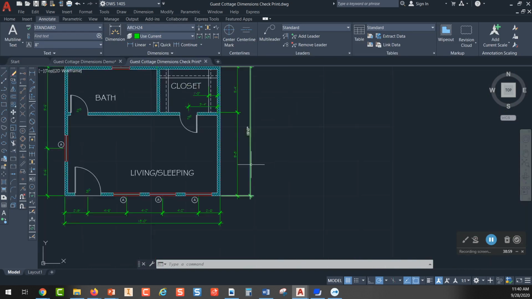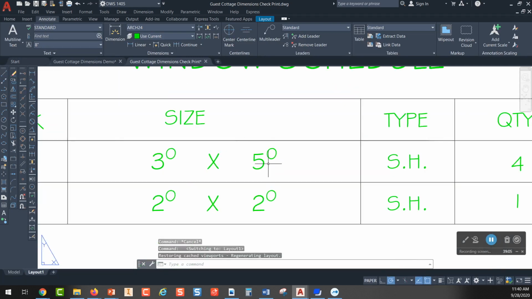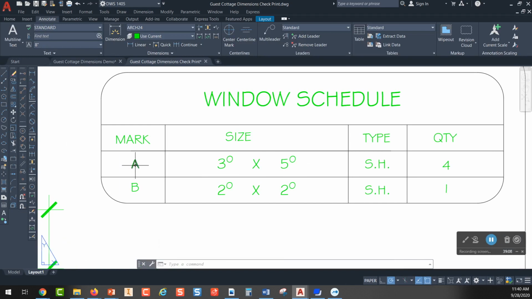And that is because, let me go to paper space. In paper space, we actually have a window schedule, and it tells us that anything marked A is a 3.0, which means it's 3 feet 0 inches wide, by 5.0, which means it's 5 feet tall. So we don't see that unless we're seeing the elevation view. Our quantity is 4. And the type of window we have is called a single hung window, which means you can open it only in one direction. Only one half of the window opens. The B window we have here is 2 feet 0 inches wide by 2 feet 0 inches tall. So it's not a very big window.